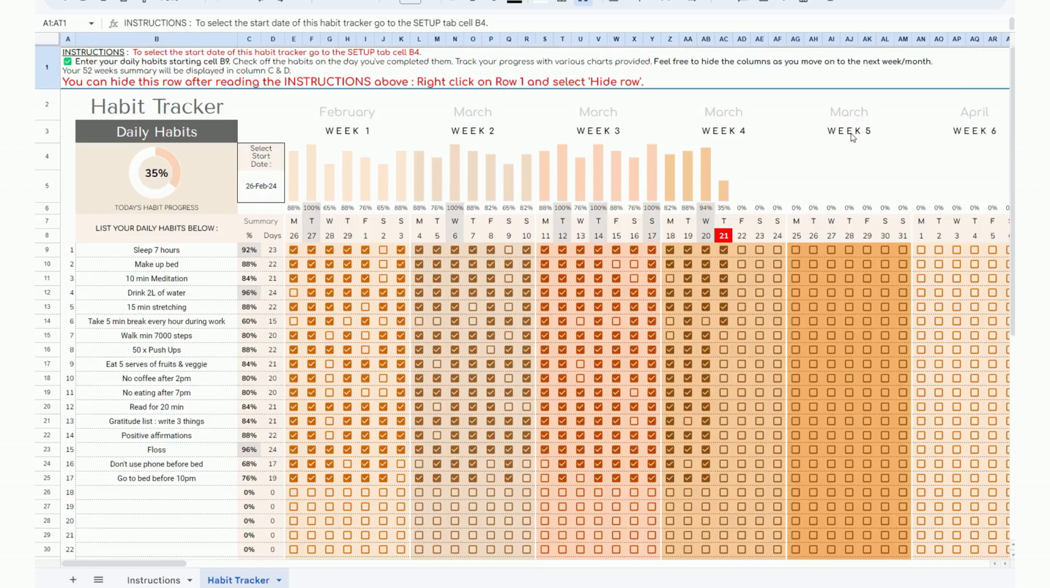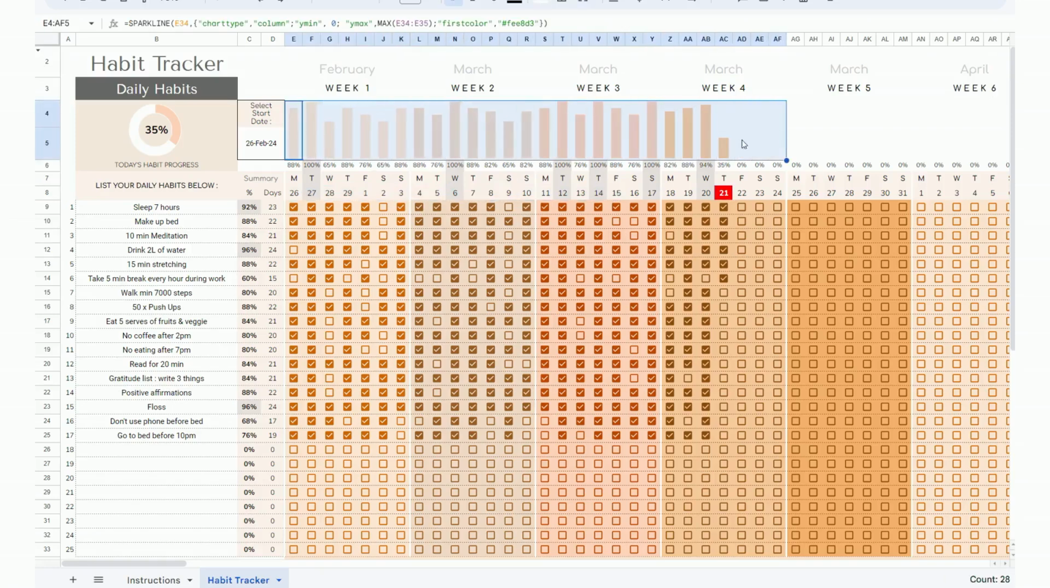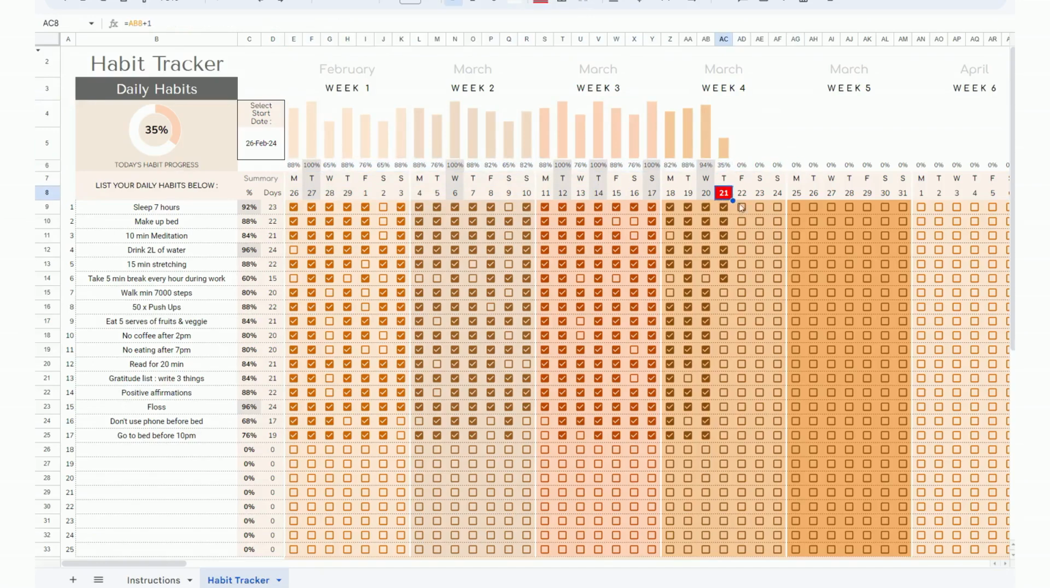So this is your habit tracker sheet. This is how you can track your daily habits, by checking off these boxes on the day you've completed them. This row displays your day, Monday, Tuesday, Wednesday, and so on, by the first letter of the day. And this row displays the dates. Your daily progress is shown in this bar chart and is also displayed as a percentage in this row. Today's date is automatically highlighted in red.